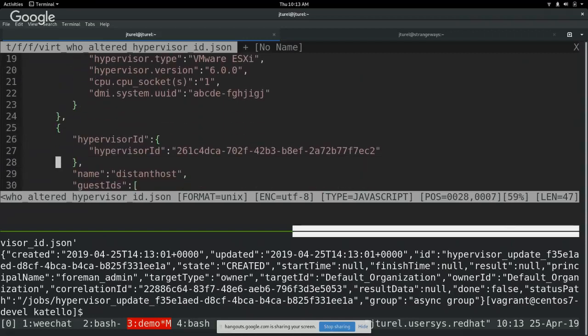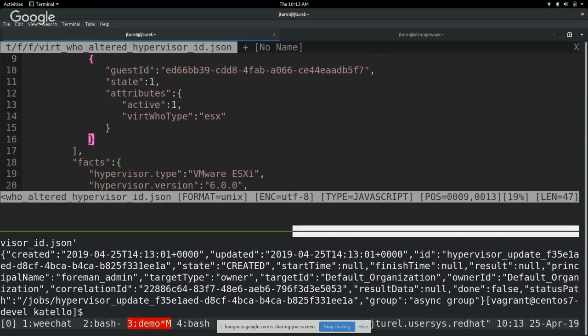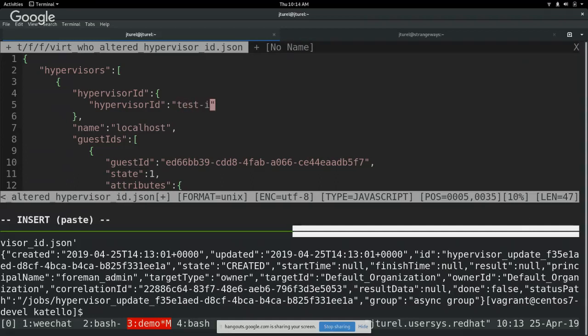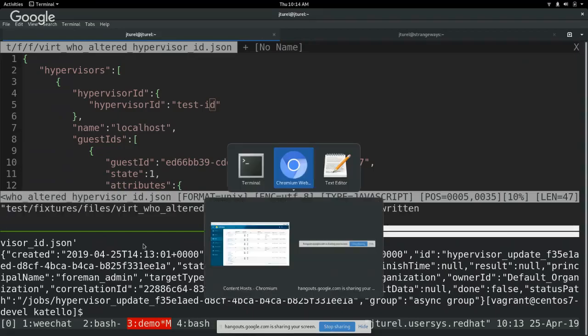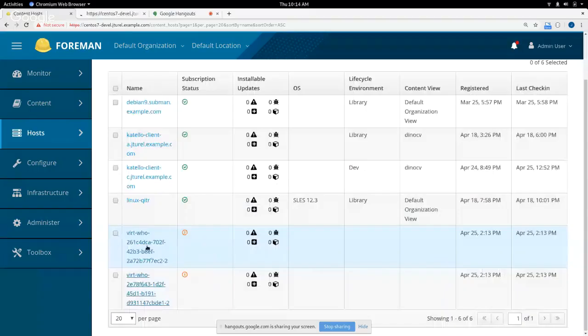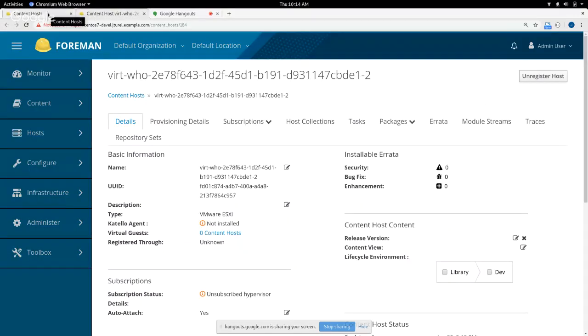But we can see here that this 261C4 corresponds to one of the hypervisor ID fields in my post that I made to Katello, and reminder that came from my Virt-who configuration. So if I were to change my hypervisor ID, I would want this to be updated in Katello. So I'm changing this hypervisor ID, and for the sake of record keeping, I'm going to open up this hypervisor here, 2E78, in a new tab, just so that we can refer back to it when the time comes.